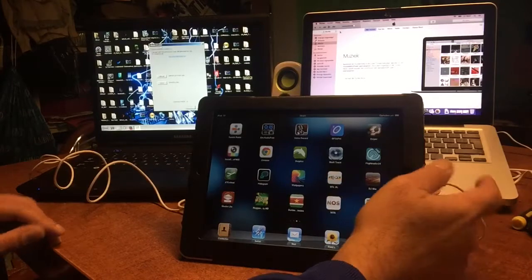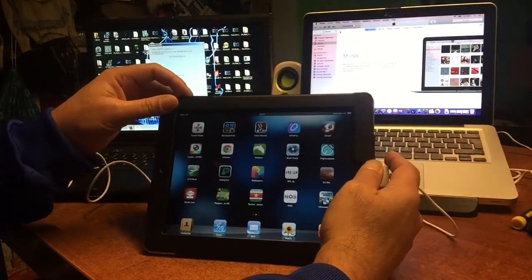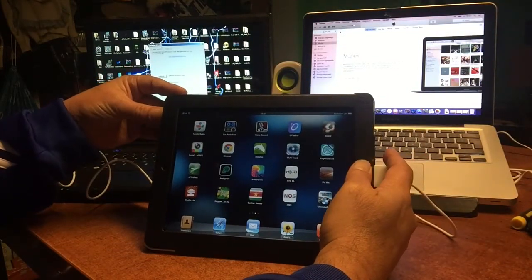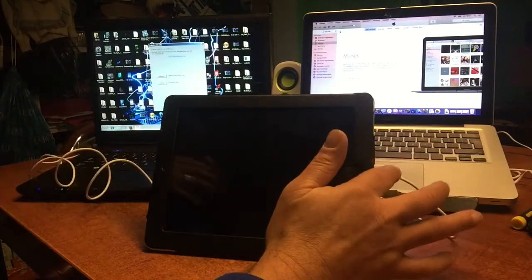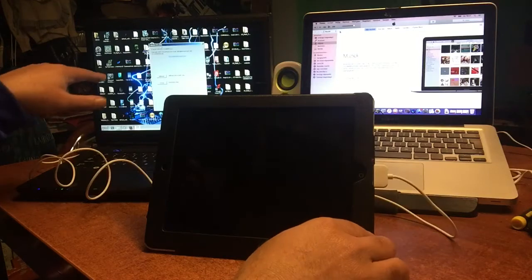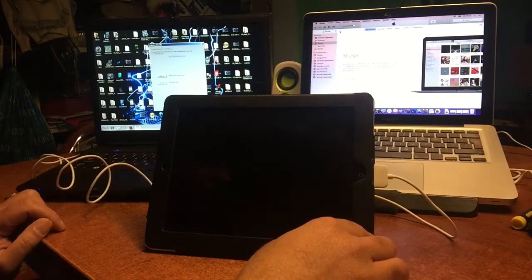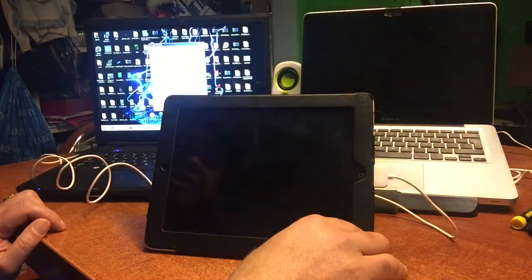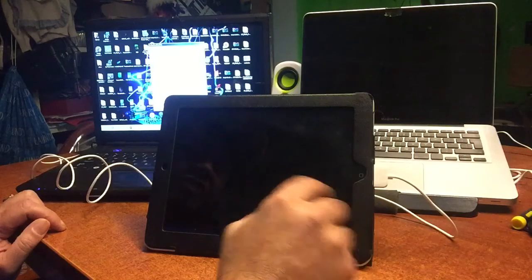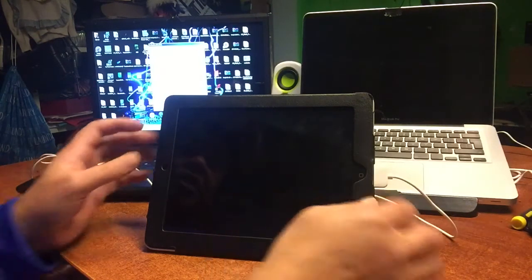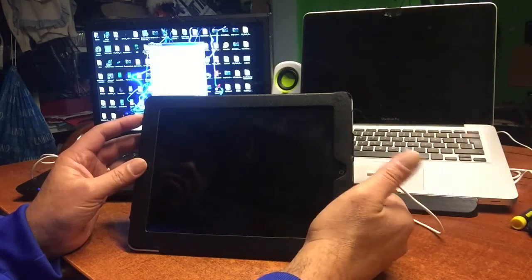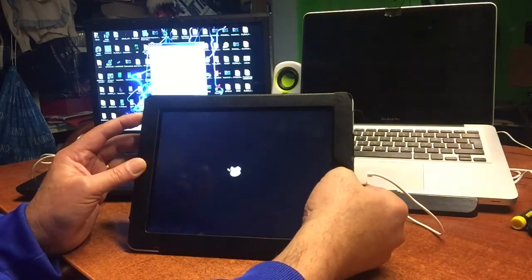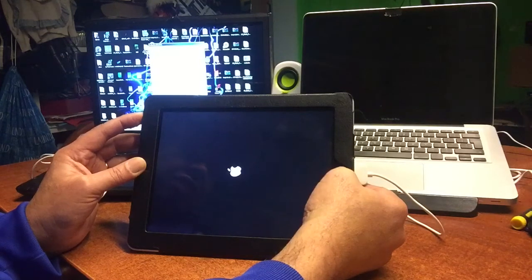What we're going to do is turn off the iPad. We turn it off. It's connected to the Windows computer that's going to perform the jailbreak. It's off. Okay, so now you must be quick. You press power on, and then you press home. You press home and power together now.